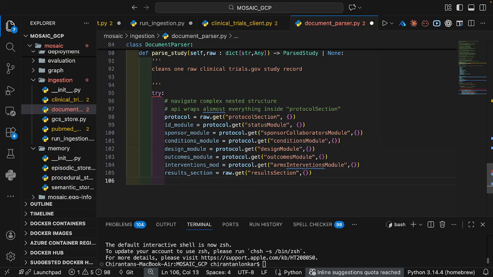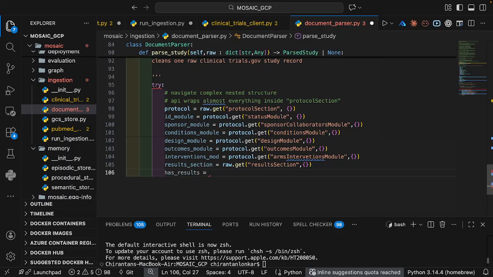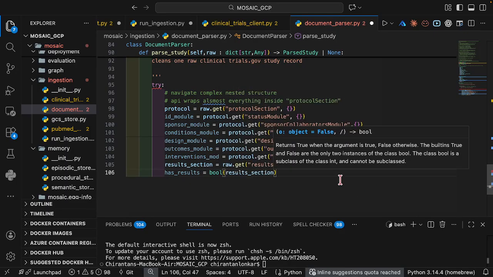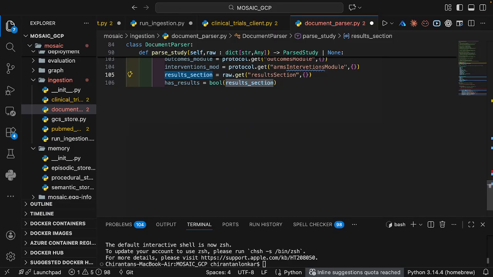Okay, and then has results. I'm just going to check in the results section, and I'm going to get the boolean output from this. Do we got the results? Yes or no? The results section is a separate top level box that is outside the protocol sections. If it exists and it is not empty, the sponsor has posted the results for this particular study. That is what it means.